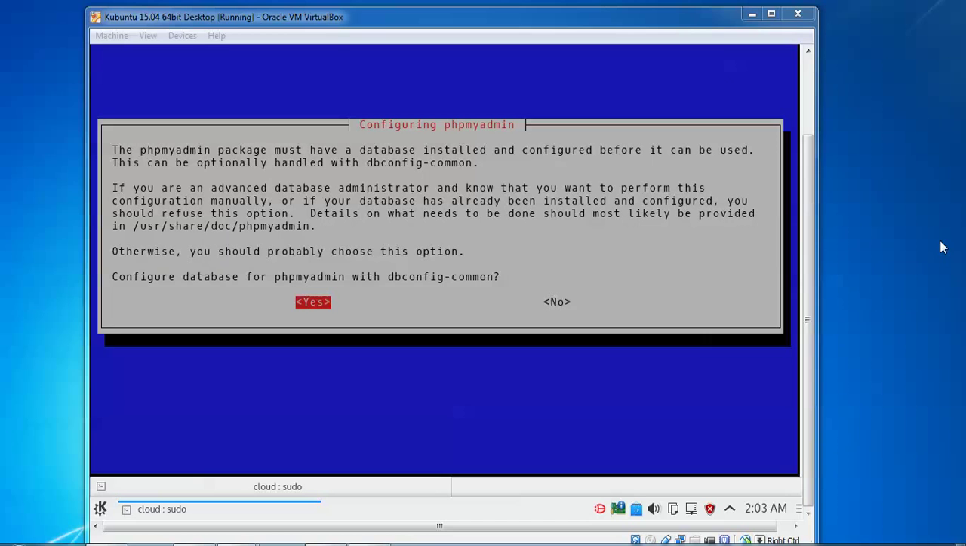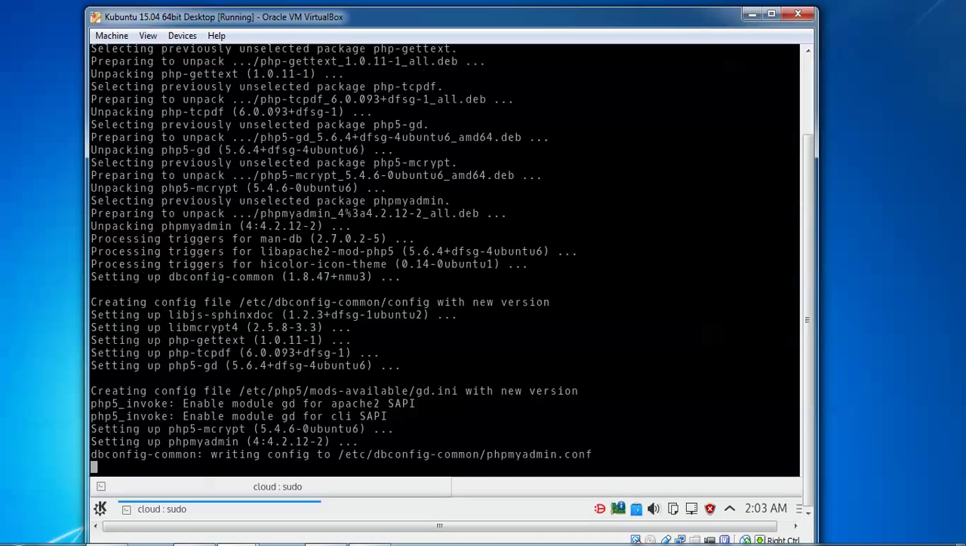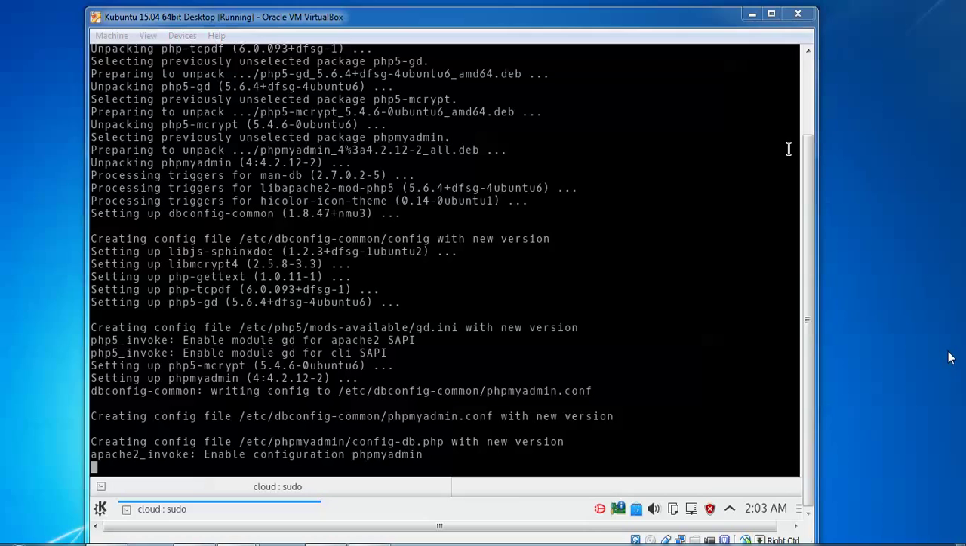So right now I'm not going to configure the database configuration here, so I'm skipping this one step. That means I'm not configuring any database for phpMyAdmin. For that one, I'm going to configure it later on. Press tab to go to OK and just go for the installation.